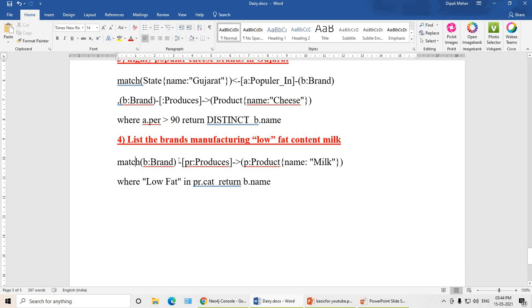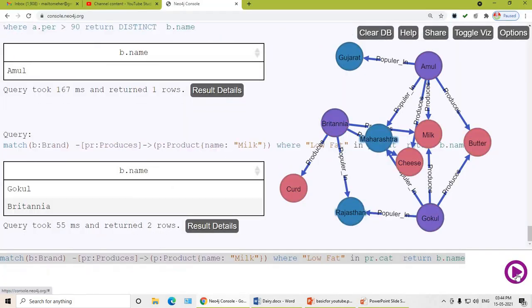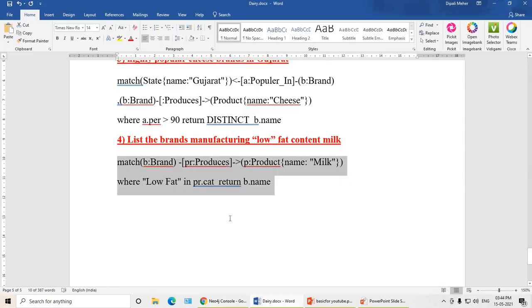So match brand produces product. Name of the product is milk, where low fat in PR dot cat, and you have to return the brand name. Let us fire this query and check for the answer. It will show you Gokul and Britannia, because we have taken two brands which produce the low fat.